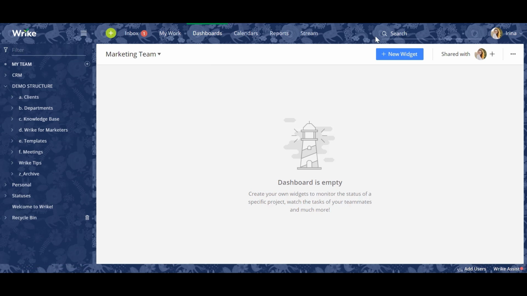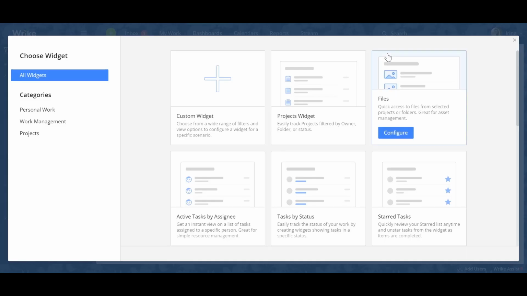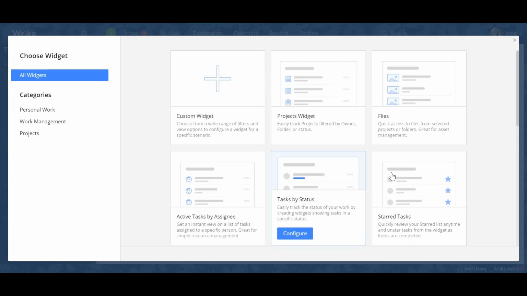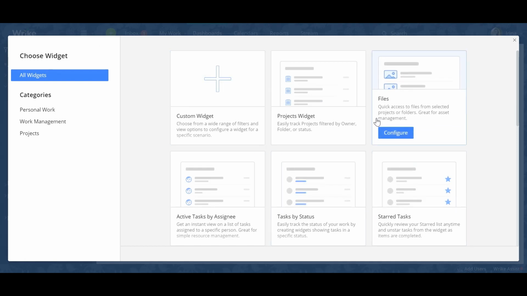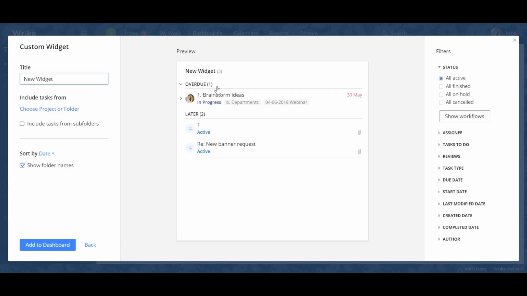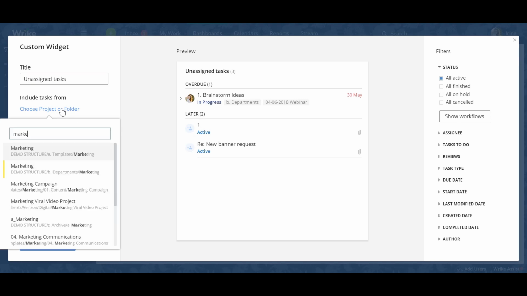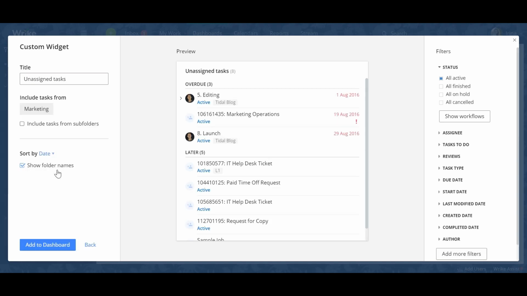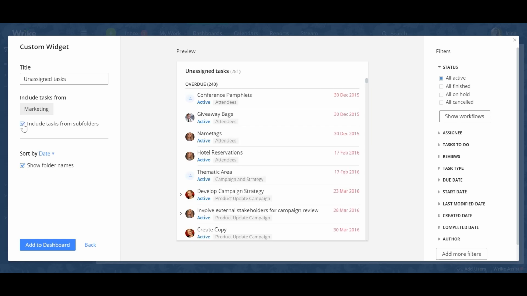We click the Plus New Widget button over here and instantly see all the preset widgets. We want to create one from scratch, so we click on Custom Widget, which is the first option listed. Let's have it show us all unassigned tasks that reside in the Marketing Team folder. We'll call it Unassigned Tasks and use the Marketing folder as the source. If we want the widget to show tasks from all the folder's descendant items too, we include tasks from subfolders.